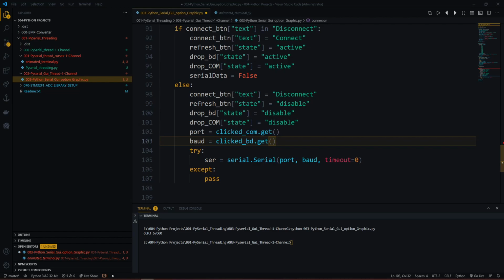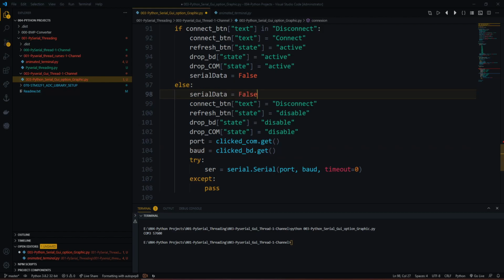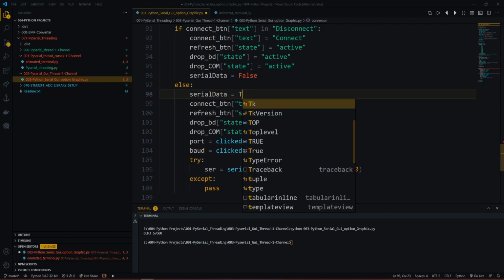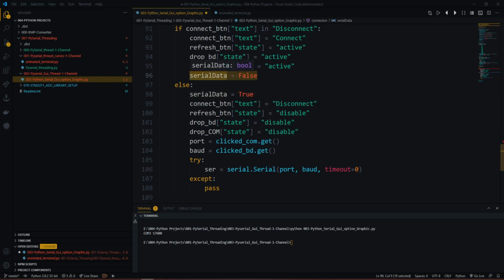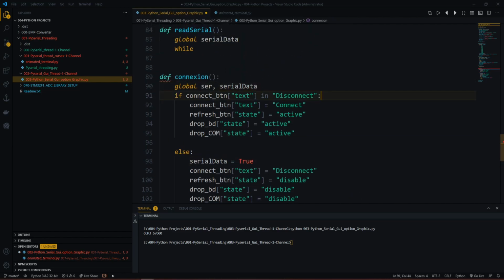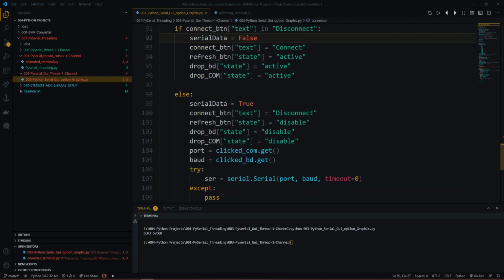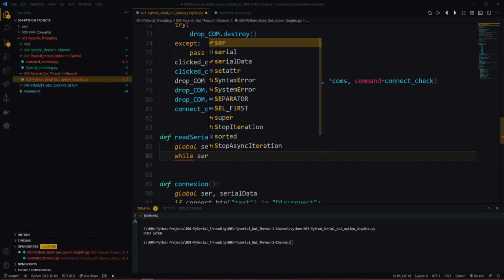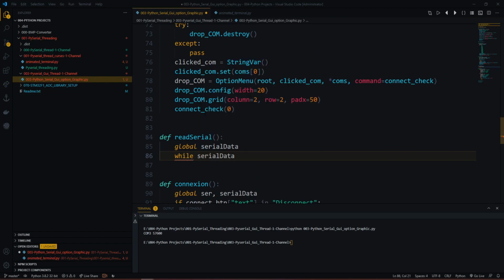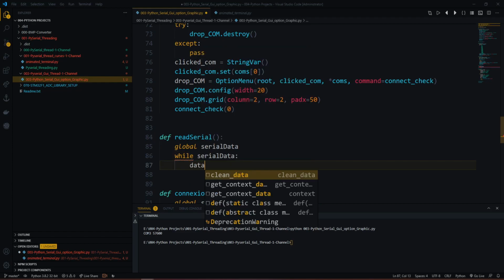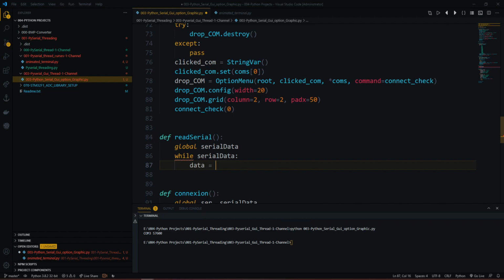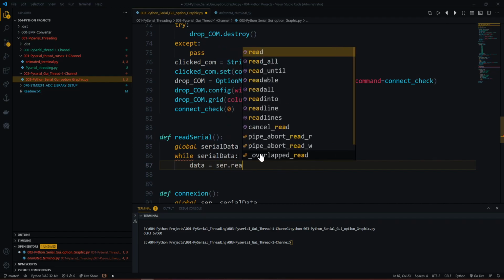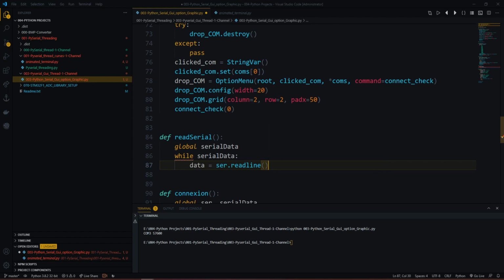Okay, so let's bring here directly, let's put this one true like this, and put this one at the beginning as the initial condition. So while serial data, if it's true, then we are going to start reading the data. So if serial data, what we are going to check, so data will be equal, it's exactly the same as we wrote last time, read line. So we are reading as we have discussed.